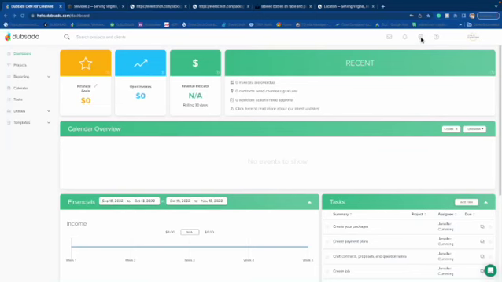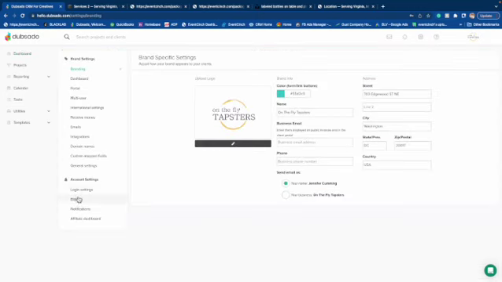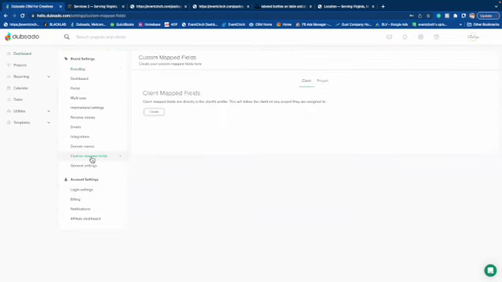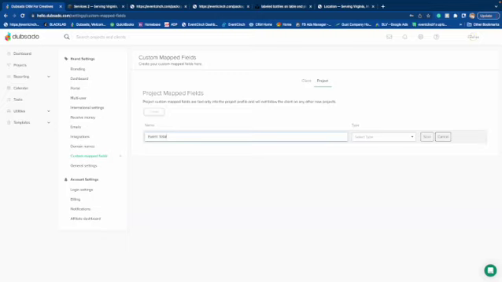Okay, the first thing you want to do is go to the settings icon, and we need to create some custom mapped fields. So click the custom mapped fields area and then click over to project. Now press create, and the first field we're going to make is called event total. On all of these, you're going to select the short answer and save.